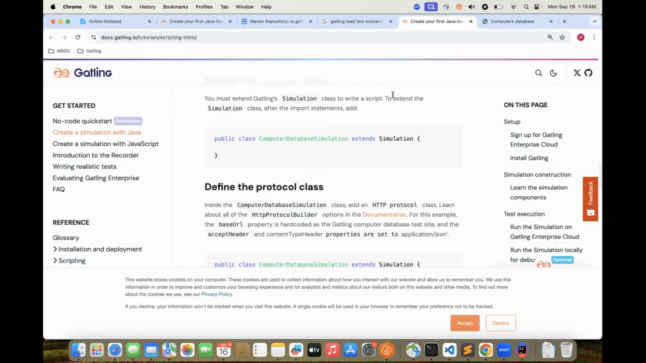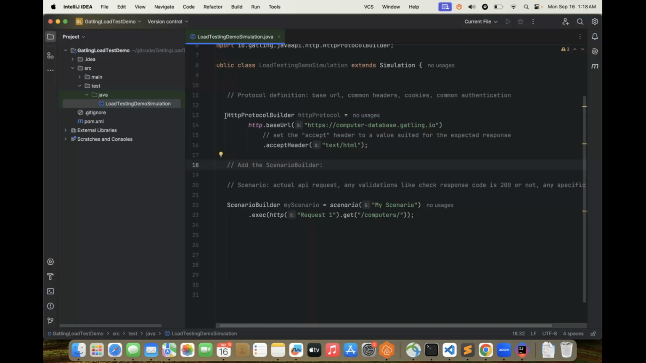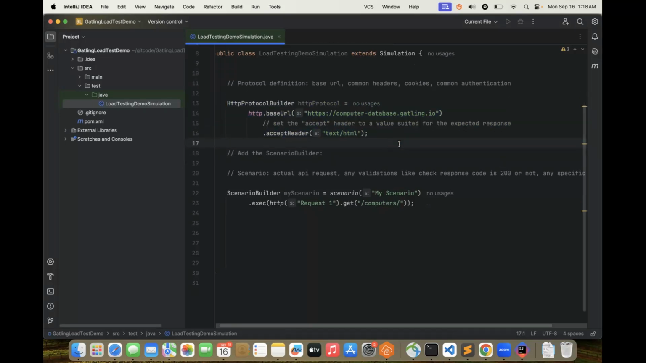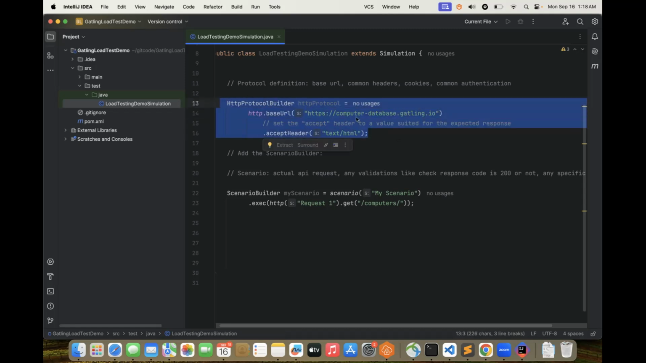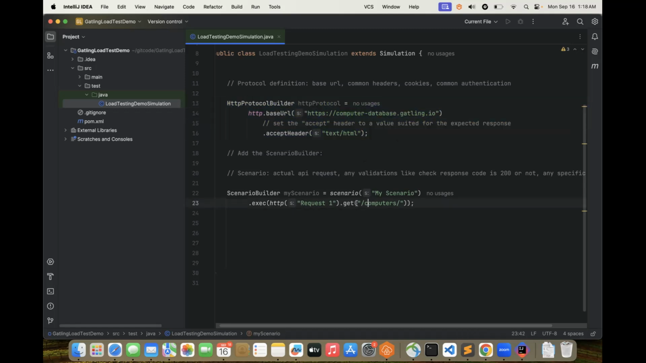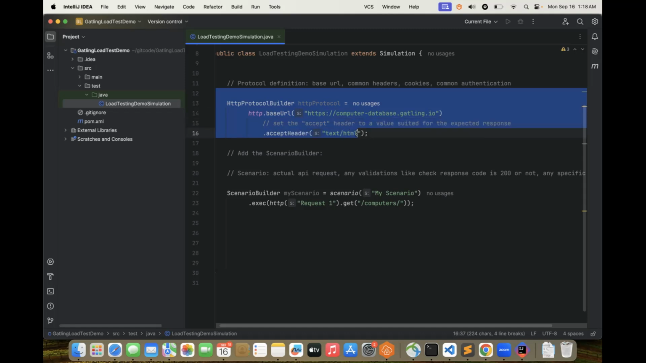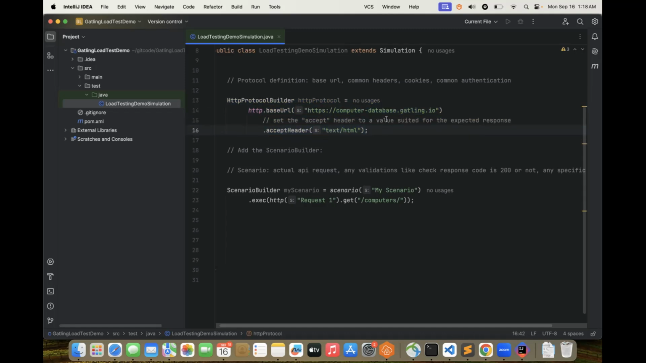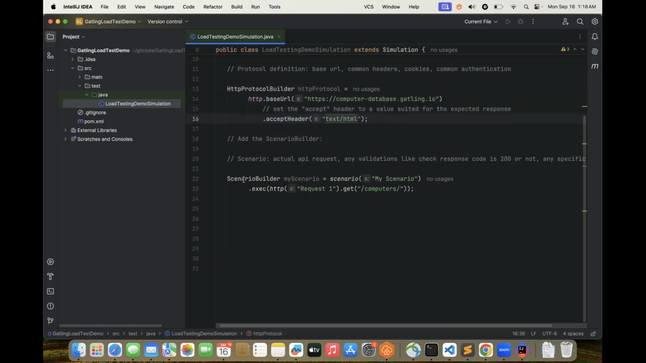To create a Gatling simulation, first we need to define a protocol in which we define the base URL. It's up to you. If you don't want to use this protocol, you can pass the complete URL here only. It's not mandatory to use the protocol builder, but it's recommended because right now we have only one scenario, but later on we can have multiple scenarios, right? When we have multiple scenarios, we will be reusing this protocol. Cool. So we are done with the protocol builder and scenario builder.